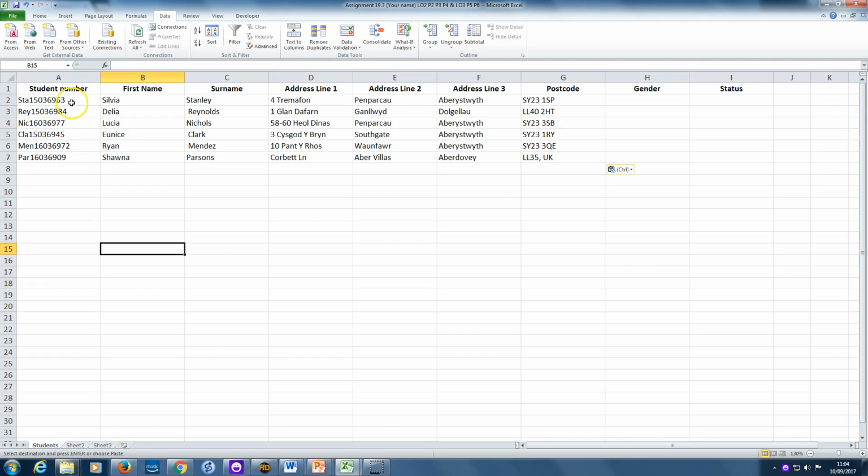For student number, you just have to remember the pattern of student numbers in the college. You'll know your own student number. And you'll know that all student numbers begin with the first 3 letters of the student's surname, and then 8 fairly random numbers really, although they do tend to start with either 1503 or 1603, and then a series of numbers after that.